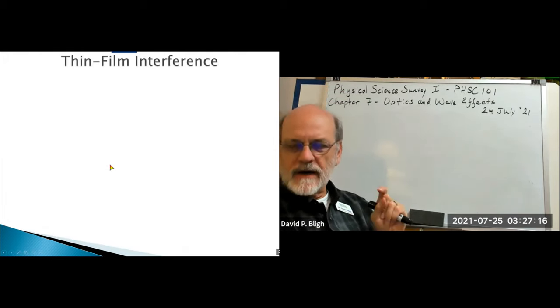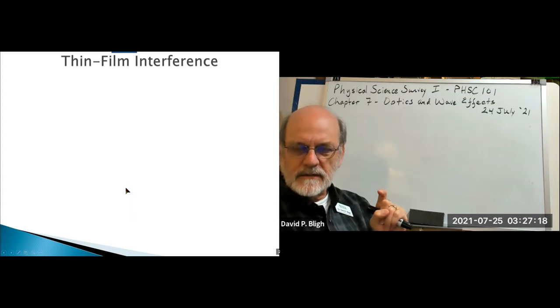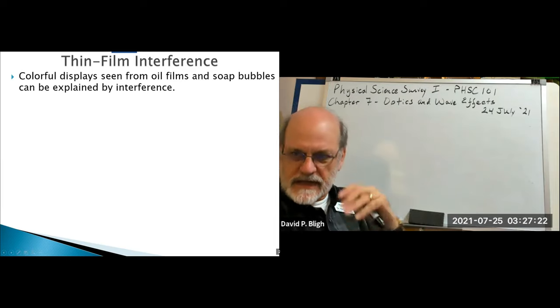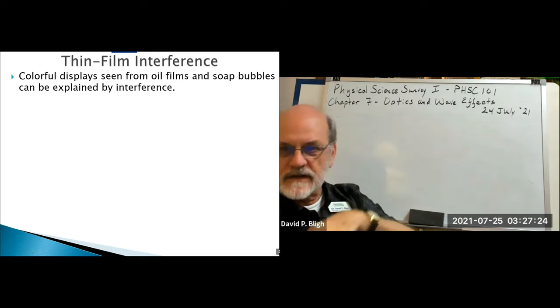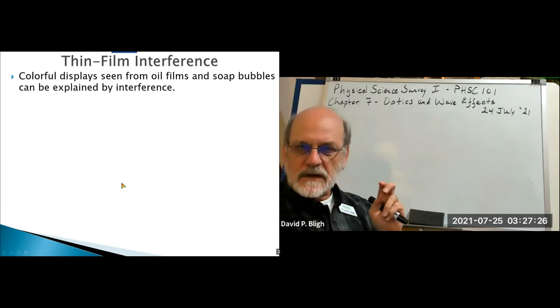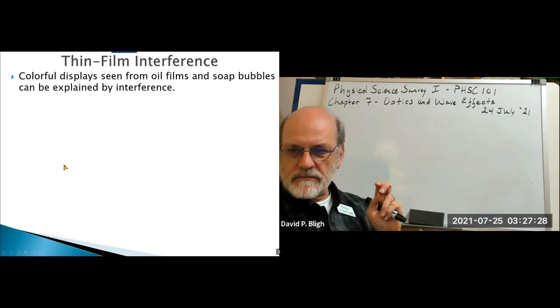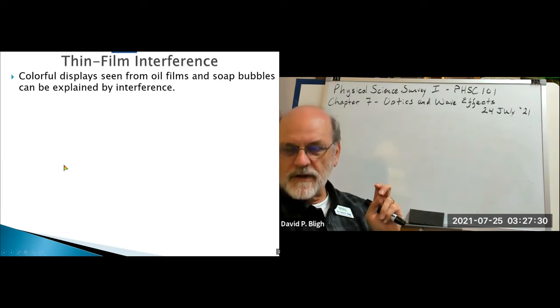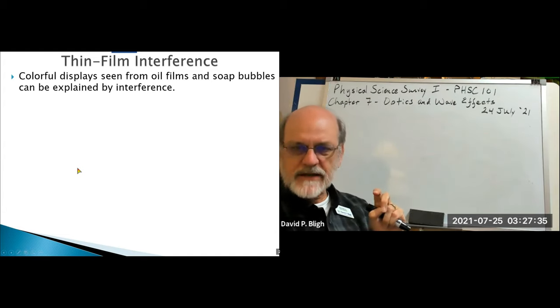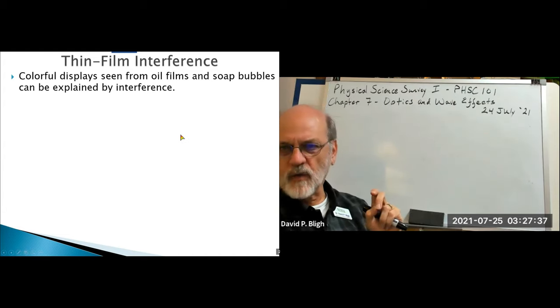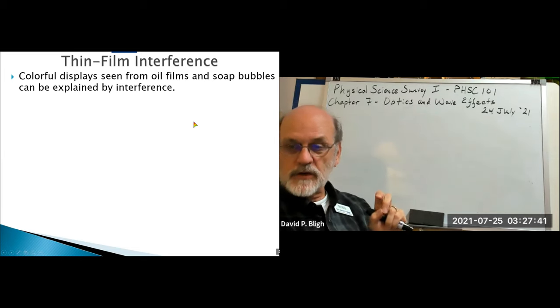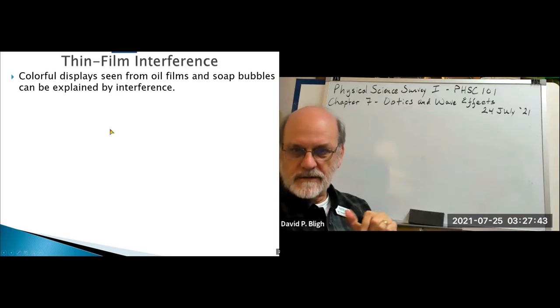So here's an example of this interference, constructive and destructive interference, in a practical example. It's called thin film interference. Anytime you see an oil film on the surface of water or soap bubbles, you will usually see different colors.